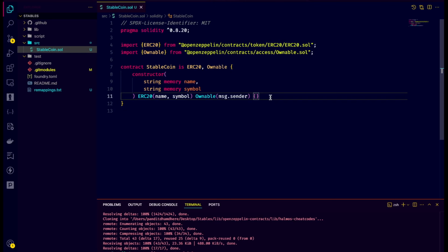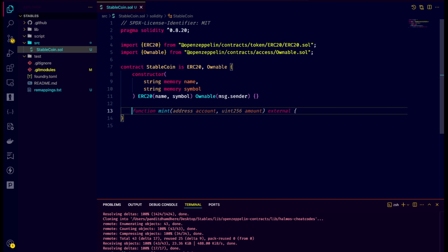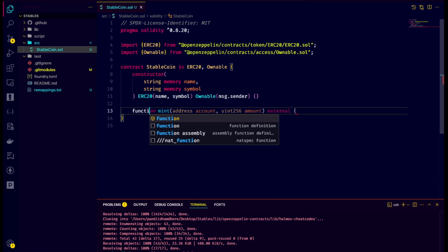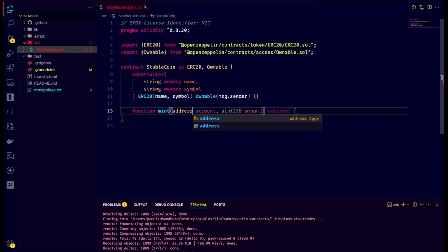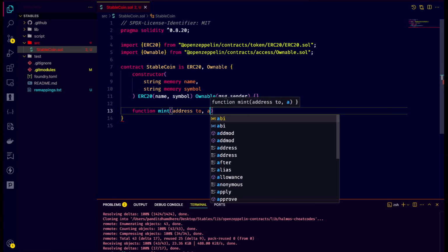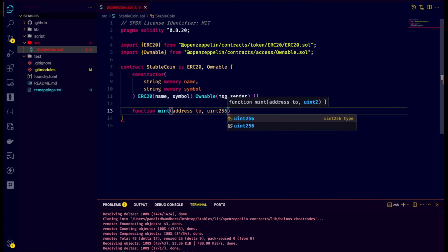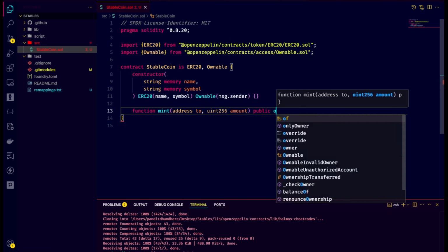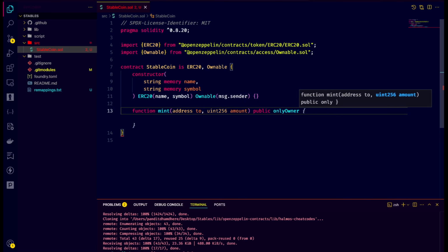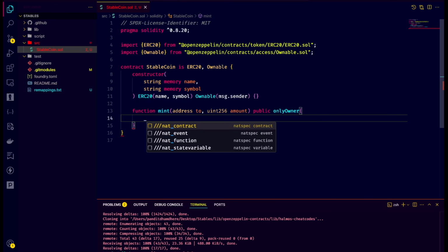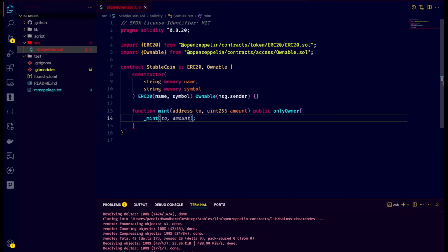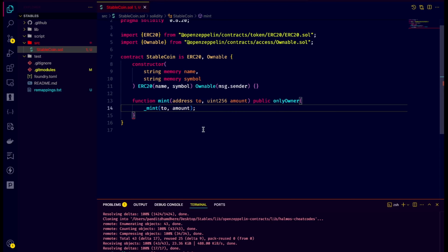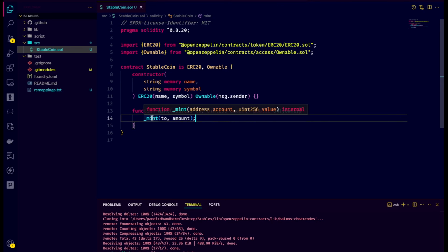So let's create our functions. The first function is mint, and inside that mint function let's take address to and uint256 amount, and it should be public, only owner can mint. And let's call here the mint function, which is coming from the OpenZeppelin library, and pass to and amount here.